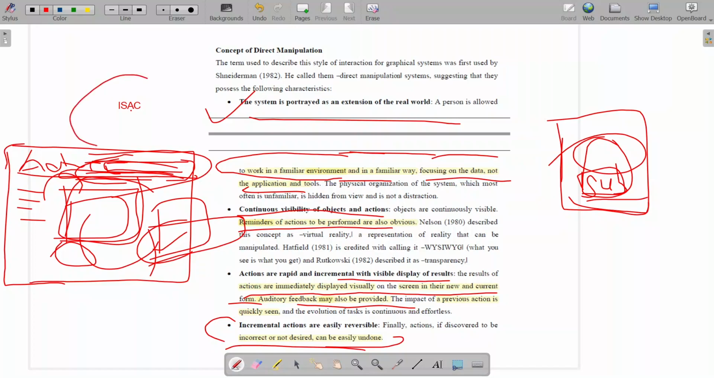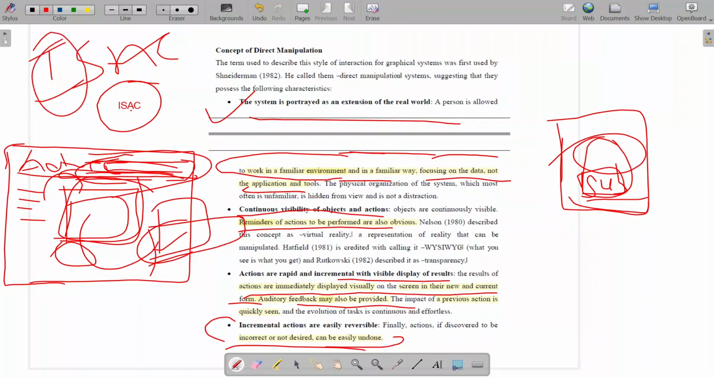So what is the keyword over here? The keyword is ISAC. I know the spelling is ISSAC, but for direct manipulation the keyword is ISAC. What is the I? I is incremental: incremental actions are easily reversible. Just write the main point. Incorrect or undesired actions can be easily undone. Whenever you make a mistake, it has to be reversible. So I stands for incremental.